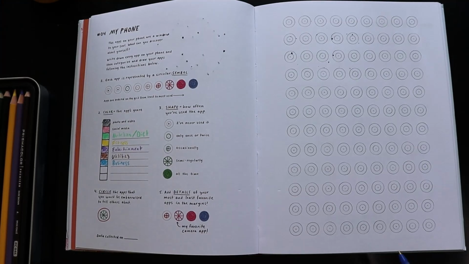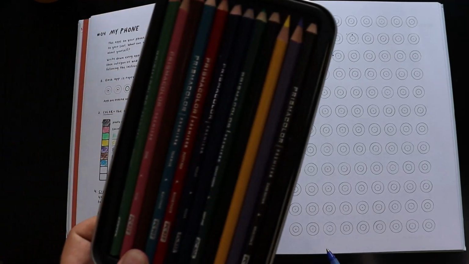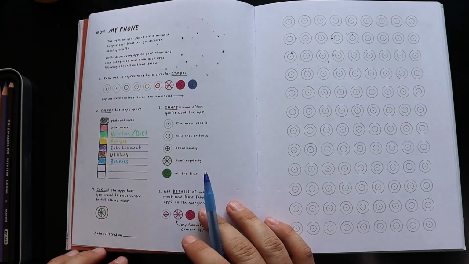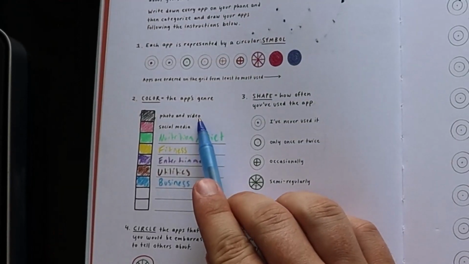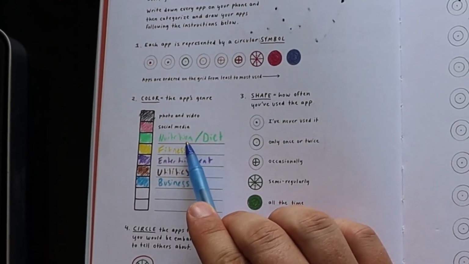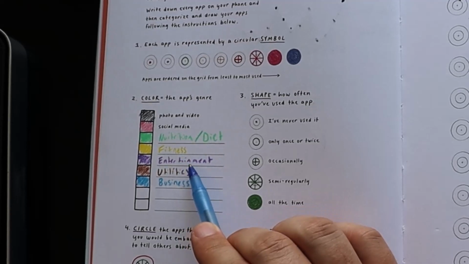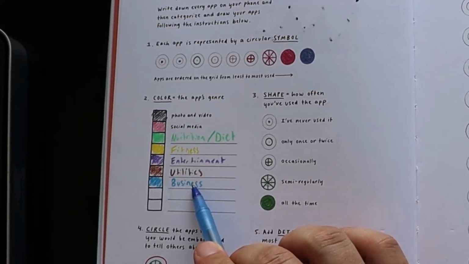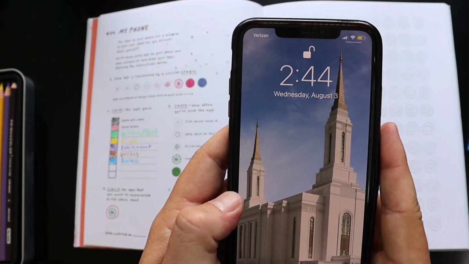Okay, I stole my wife's colored pencils right here, and I've gone through all of the different categories I think I'm going to need. I have black as photo and video, social media, nutrition and diet is green, fitness is yellow, entertainment is purple, utilities is brown, and business is blue. Okay, time to look at my apps.